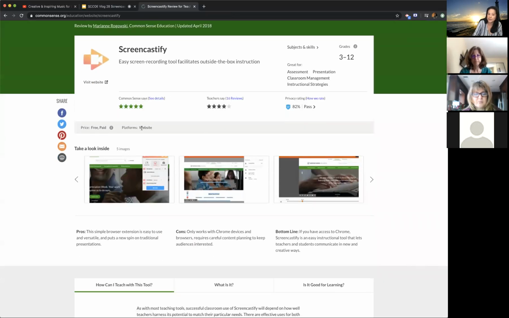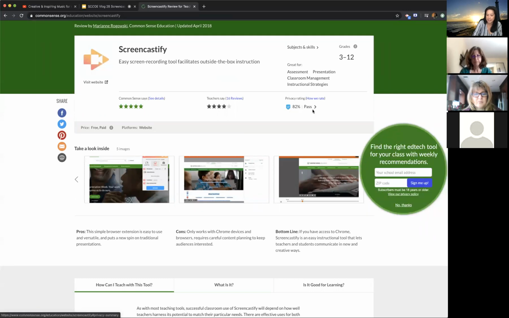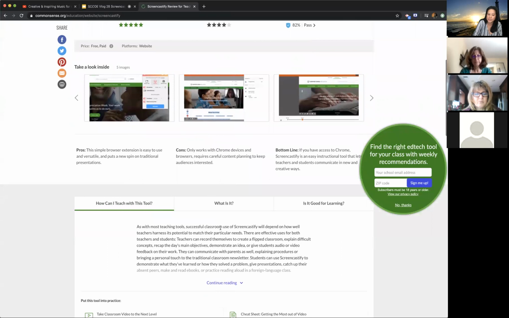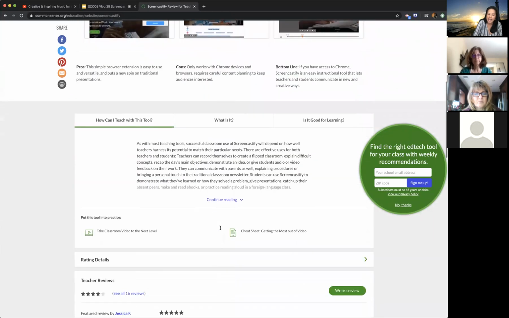Common Sense will give reviews. It'll have reviews from teachers, and some of the tools will even have a privacy rating tool link on here. So I wouldn't worry about it too much if you're thinking about screencasting just for yourself, but if it is a tool that you want your students to use, I would definitely take a look at the privacy rating. So this is the review for Screencastify.